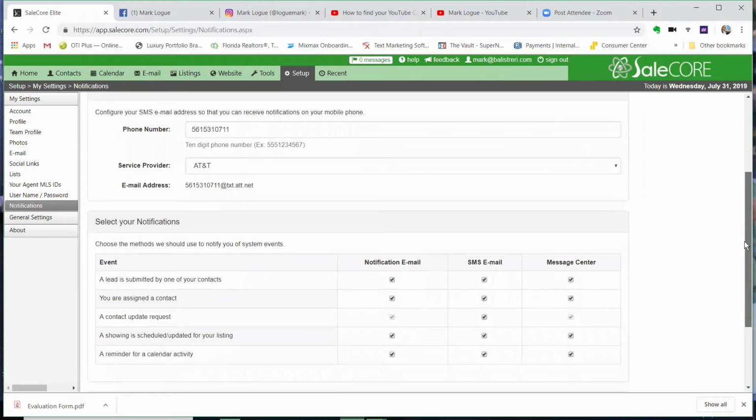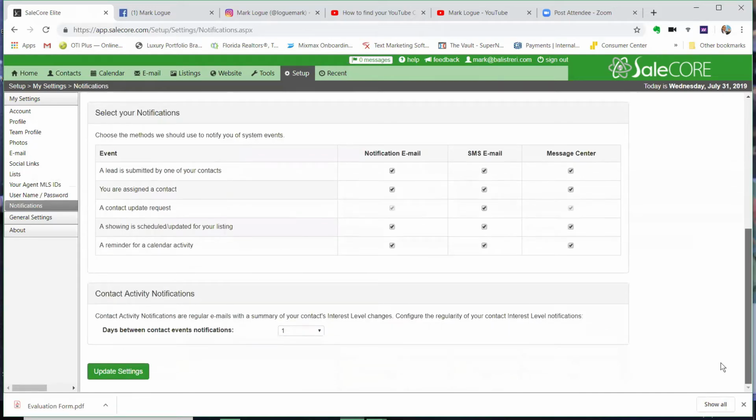Now, as we toggle down to select your notifications, choose the methods we should use to notify you on system events, right? So now you're telling the system, once a lead is submitted by one of your contacts, give me an email, give me an SMS, and additionally, pop it into my message center. Me, for the message center, since I'm not on Salecore all day, every day, I would do a notification email and do an SMS.